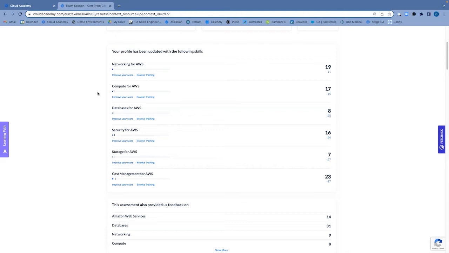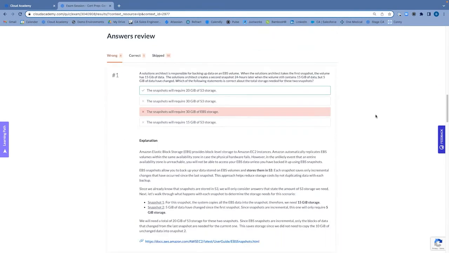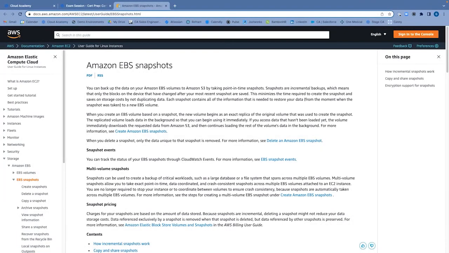But let's say throughout this learning path, you realize, hey, actually, I do need to read up a bit more on databases for AWS. You can go ahead, hit browse training, and that's going to take you to all the learning content associated with this specific platform domain. Scroll down a bit. Here's the comprehensive answer review we're going to provide our users. We're not only going to provide you with the correct answer and an explanation, but we're even going to give you a link directly back to AWS. That's kind of us at Cloud Academy saying, hey, don't only take our word for it. Here's the answer and the explanation coming directly from the source.